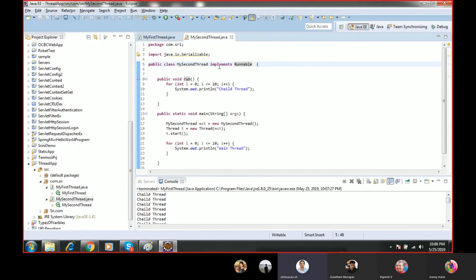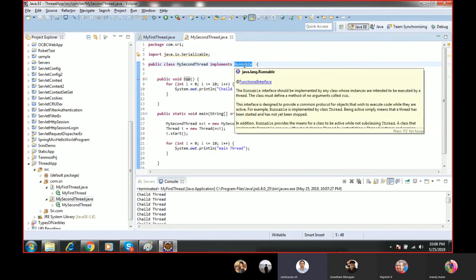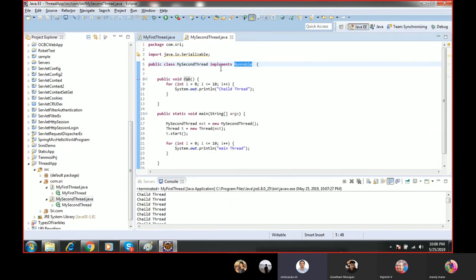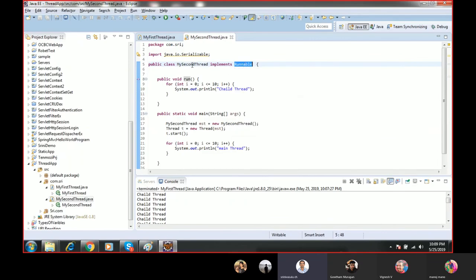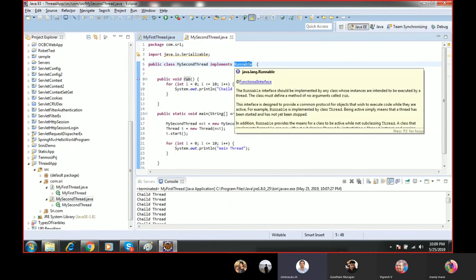So my second thread implements runnable interface. Runnable is the interface. It is not a class. As we already discussed previously, a class will extend a class, but a class implements a runnable interface. I even explained previously why we use this extends keyword and why we use this implements keyword. Since runnable is an interface, my second thread implements a runnable interface.